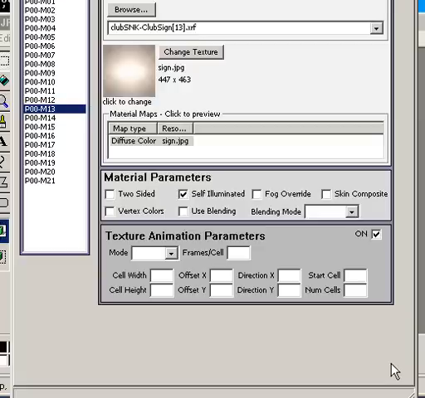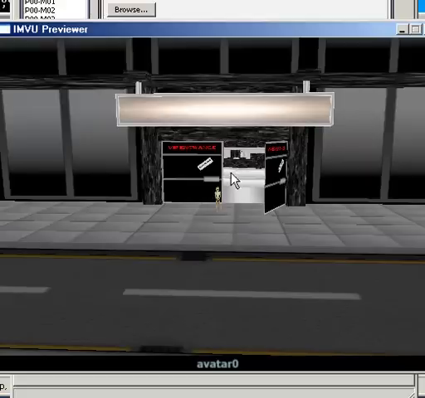This is a texturing trick. I'm going to teach you how to use texture animation parameters, and how to use the cycling mode. What we're going to do is, I chose to derive S and Ks. I'm going to animate the sign out front using cycling.